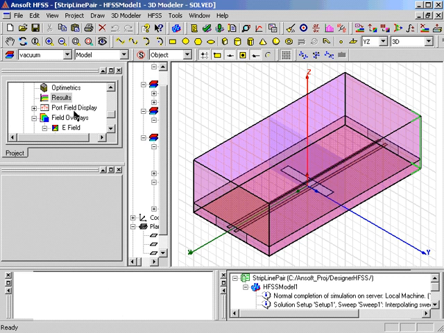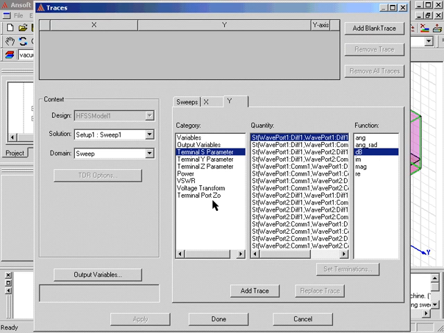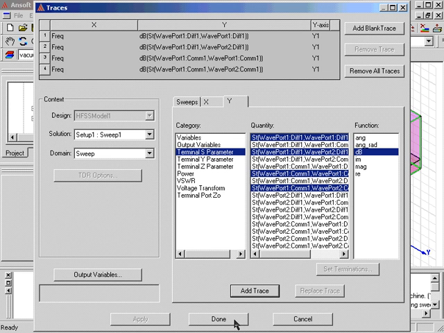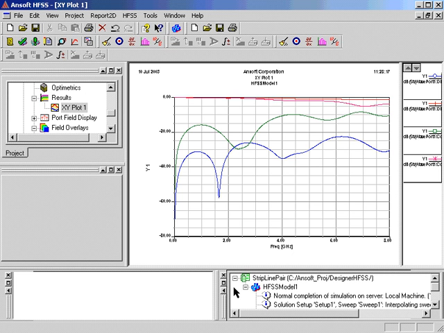First, we want to create a report to review the S parameters. And we select both the differential and common mode S parameters. S11 common and S12 common. Add traces. Done. And you can see the S parameters. Again, you can notice that the differential S11 in blue is much lower in general than the common mode S11 as represented by the green line.